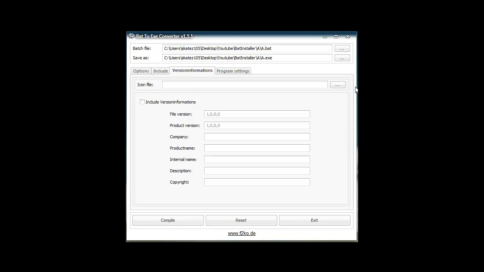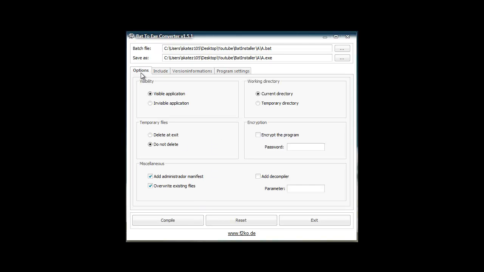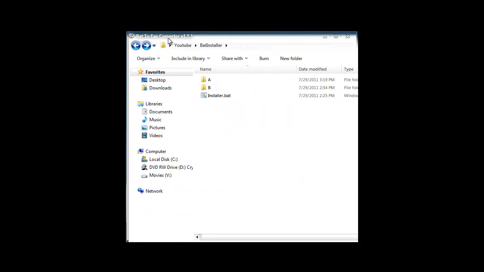In version, you can use an icon file, so it will just be an image, an icon. Anything you want to fill out here, you can. In program settings, you can select your language. And then basically once you're done adding all the files and options, you just say compile. Once it's done compiling, in your folder A, you'll get a.exe, and that will have all your mods in there.